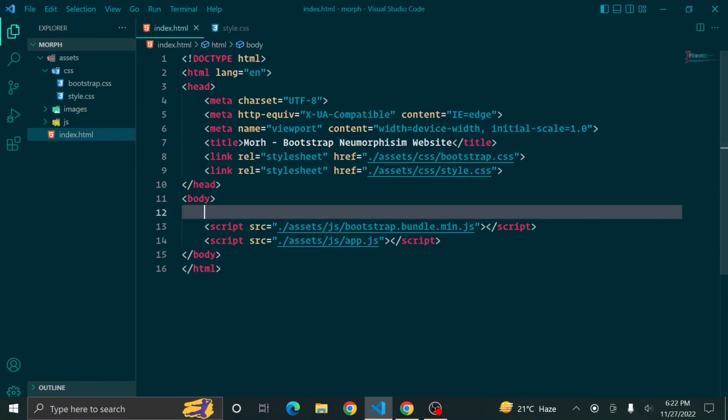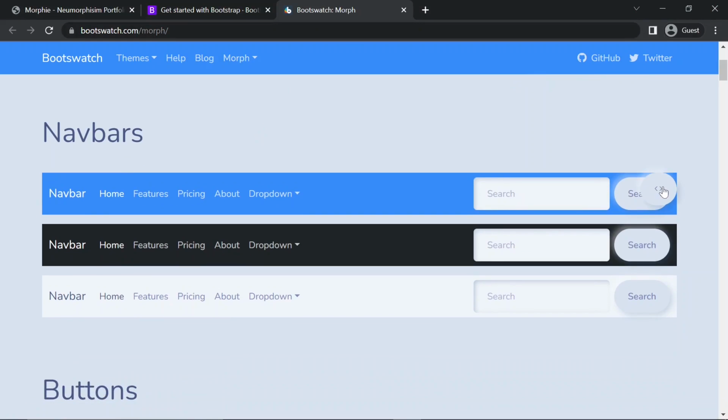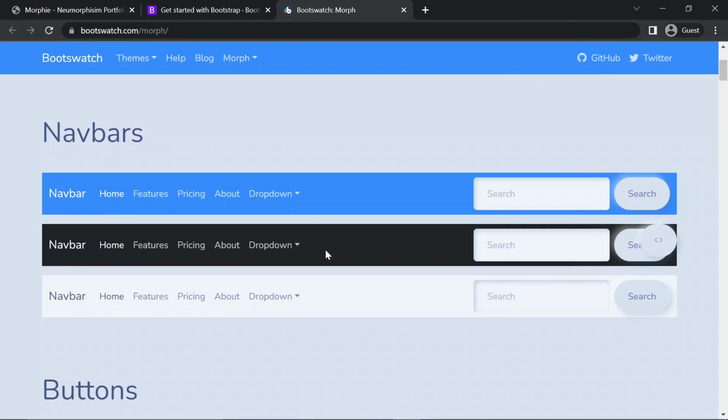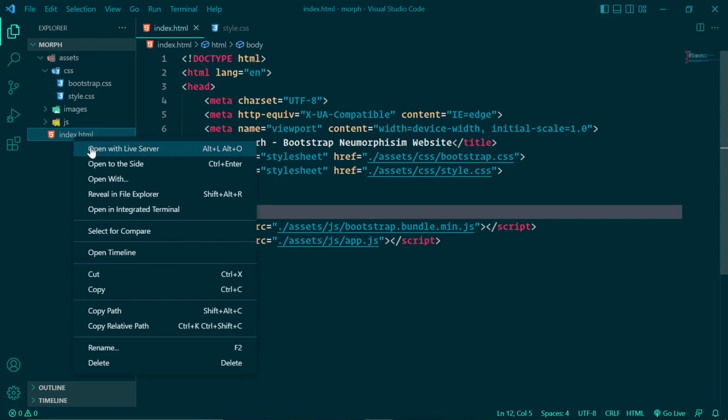So let's get the navigation bar component. I'm going to click on this, copy it, and open this file with the live server.